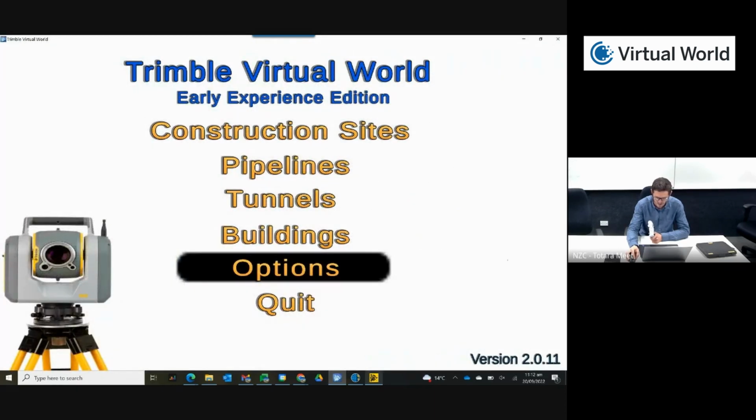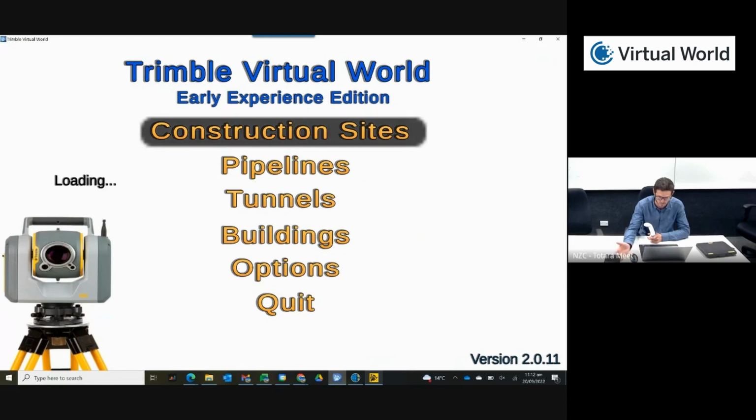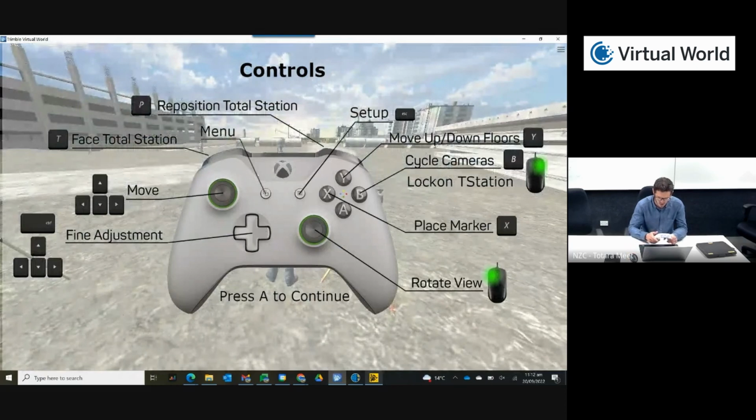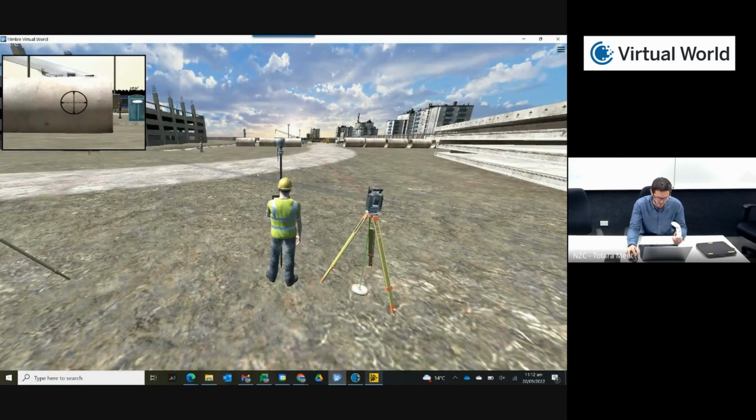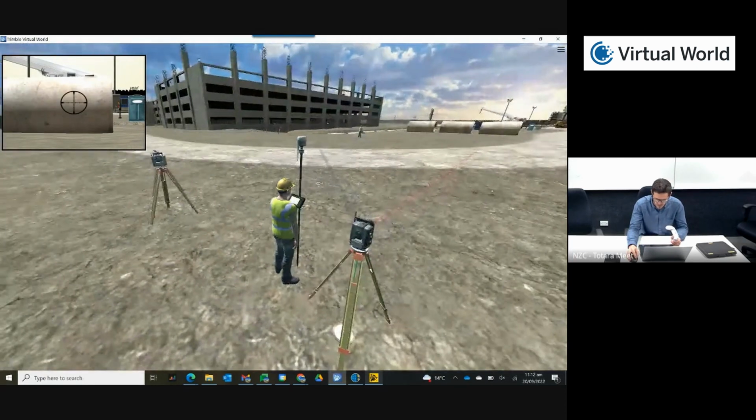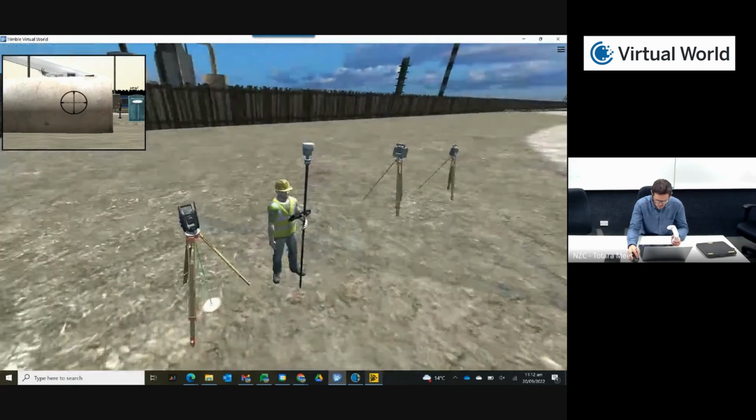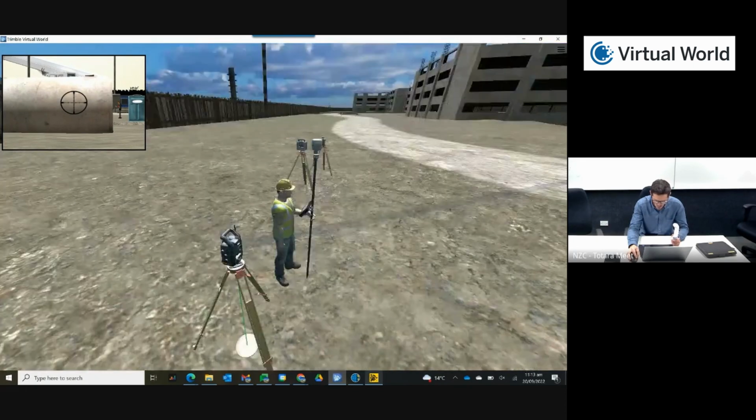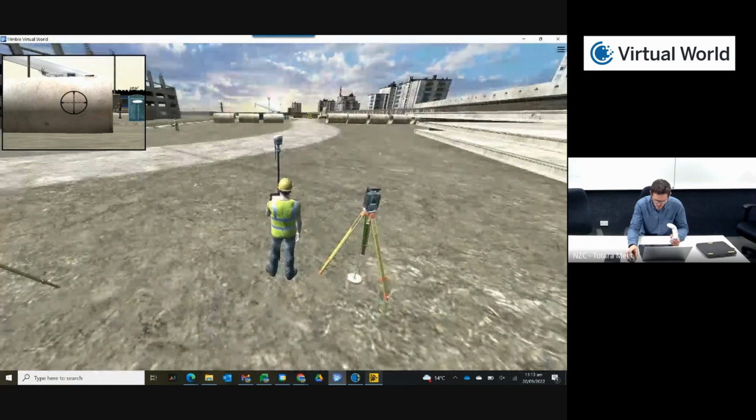When you start this version, you can pick one of the 4 work sites which you have been licensed. In this example, I'm going to use a construction site. Ignore this splash screen, it needs to be removed, it's out of date now. Right now we can see we have our character, who is holding a survey rod with a target and GPS, and he has a total station on the side.